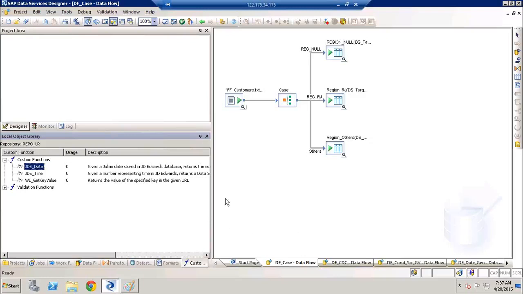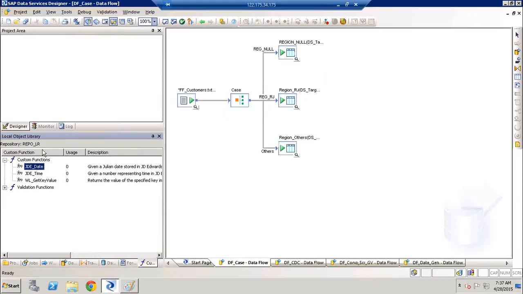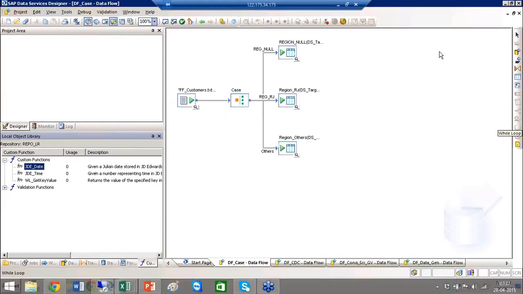So this is your local object library, which is nothing but your local repository. And on the right hand side, you see a tool called the tool palette, which has the most used objects of data services, which is your data flow, transformation, table, template, and SAP transport. These will be activated as you need.